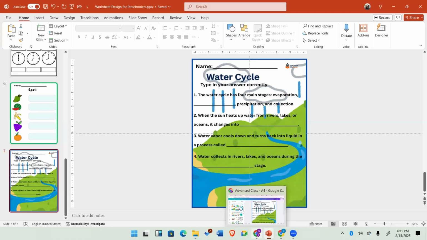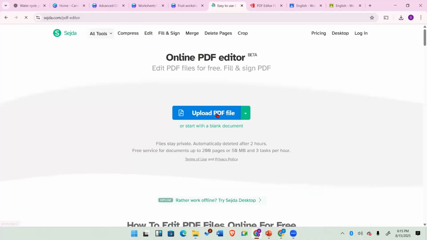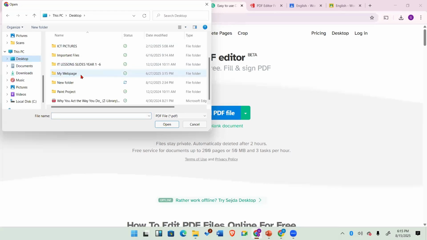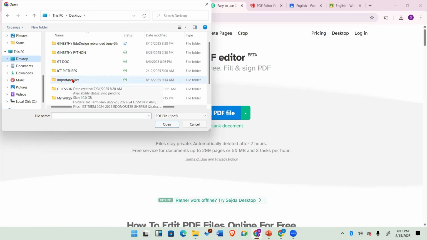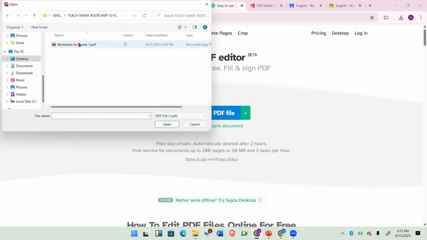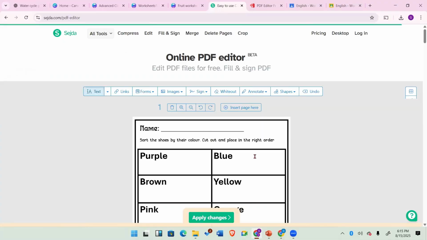Okay, so let's come into Seda. This is Seda. We want to start over again. So if you've done something before, what you need to do is click Start over and then upload the PDF. That file has more pages on it, so that's what I want to show us with that one. Okay, so where did I save that file? Here. Okay, so this is the worksheet here. Open, and it will upload.